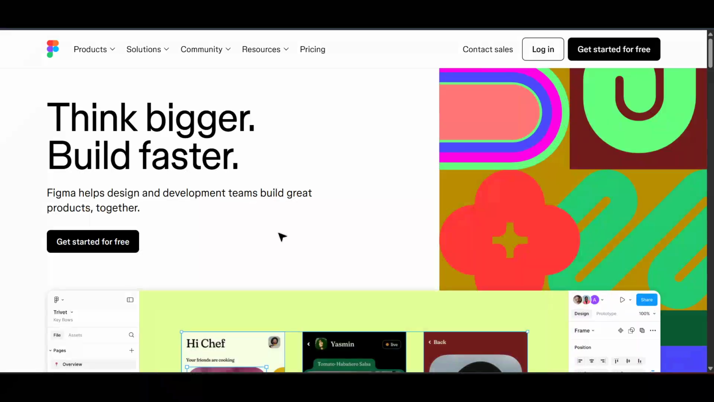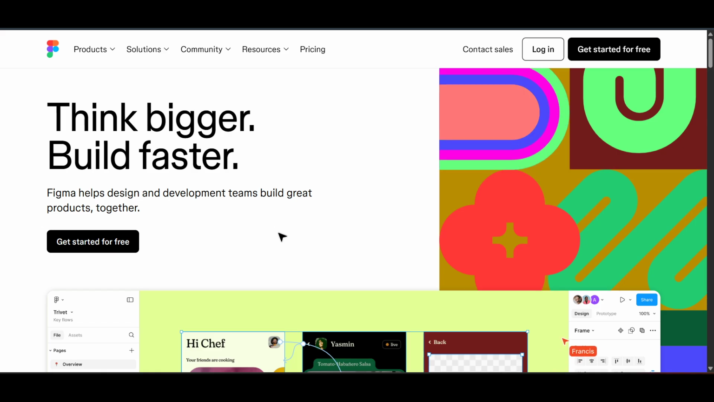In today's video, I'm going to teach you how to use pages in Figma. Whether you're just starting out or looking to streamline your design workflow, understanding how to navigate pages within Figma is a crucial skill. Let's dive in and explore the steps you need to take.